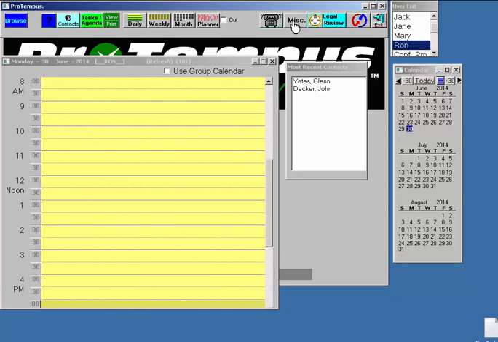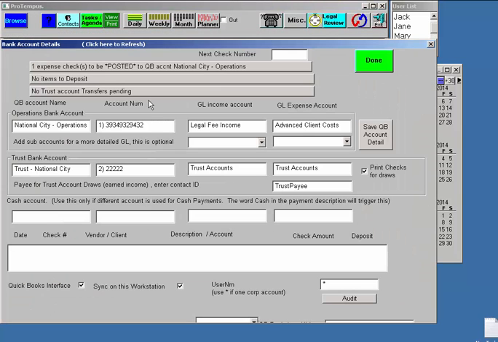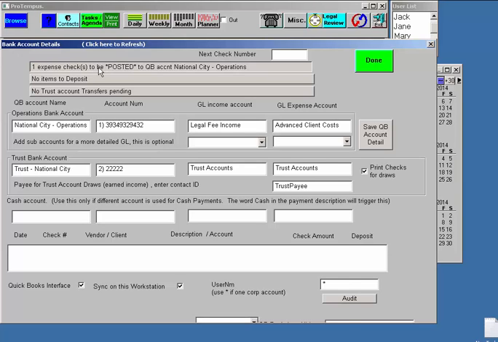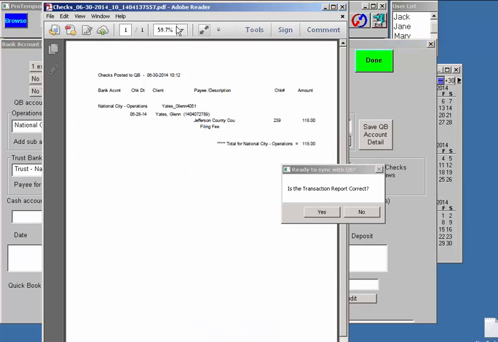After creating expense checks in ProTempus, they must be posted into QuickBooks. Clicking on the miscellaneous button in the QuickBooks button, you will see the first button shows that there is an item to be posted into the operations account. Clicking on the button will start the process.